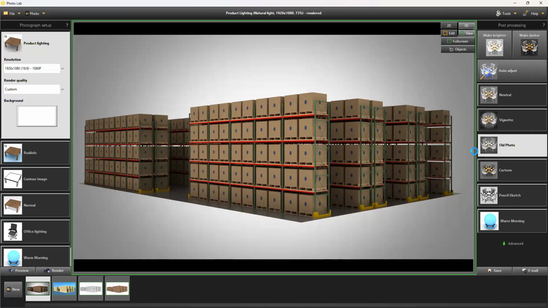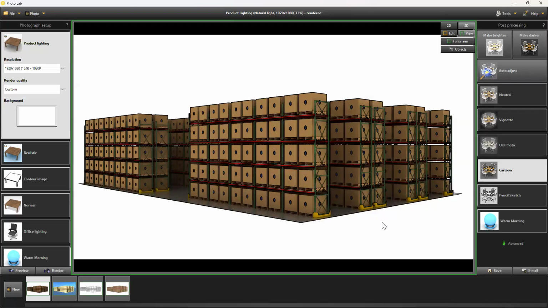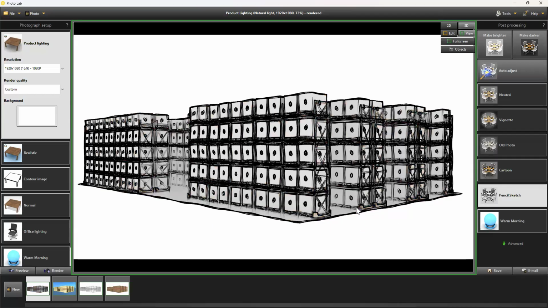The old photo is going to desaturate it. Okay. Then we have our cartoon image that's going to increase the saturation and it's going to give you kind of these sketchy lines. Sometimes this can be a nice effect for some things, depending on the situation. And then we also have the pencil sketch, which is going to give you really sketchy lines. It's going to be similar to that contour image where it's all black and white, but it's also going to give you these really sketchy lines.